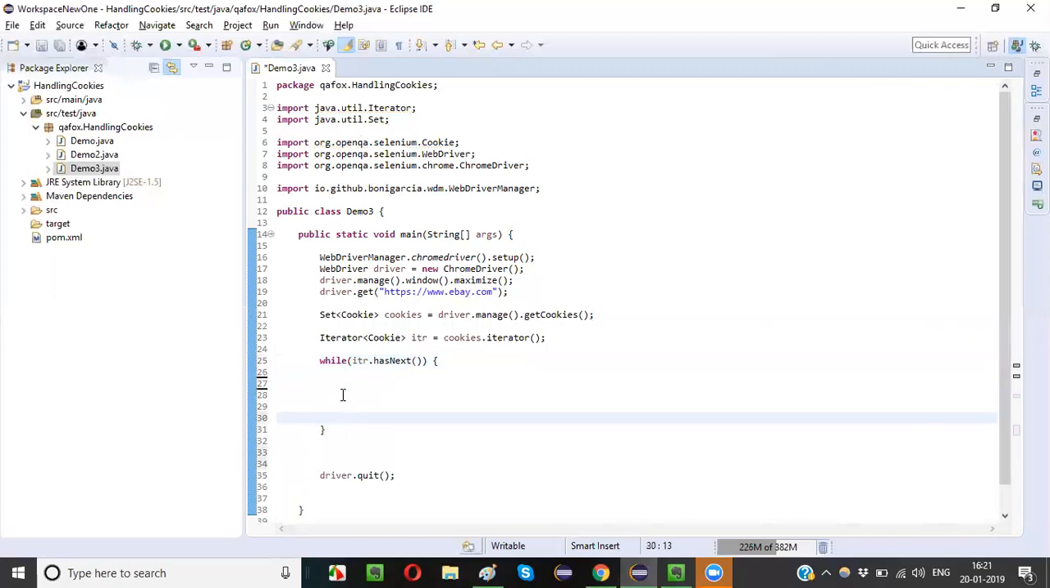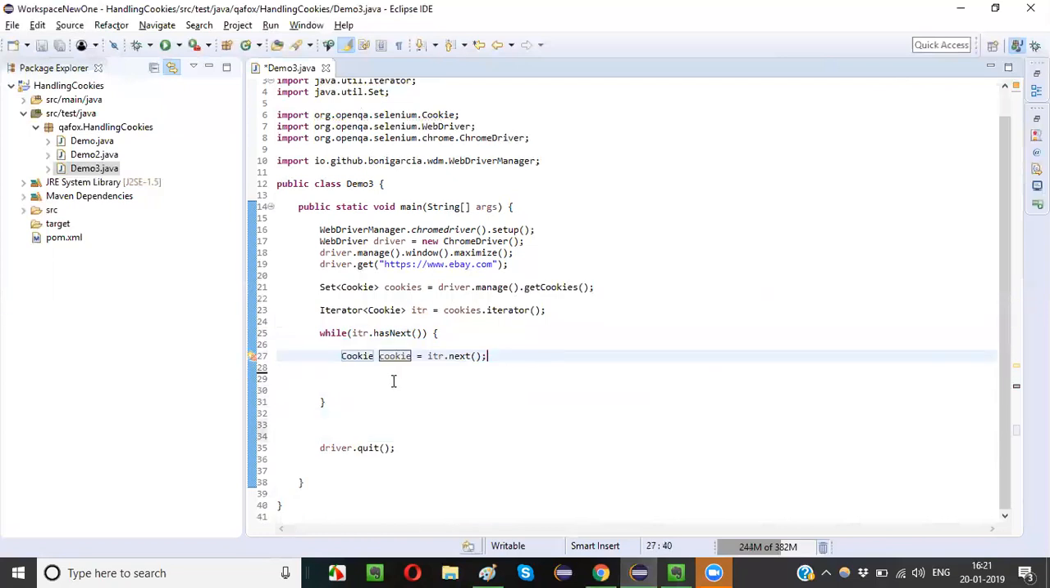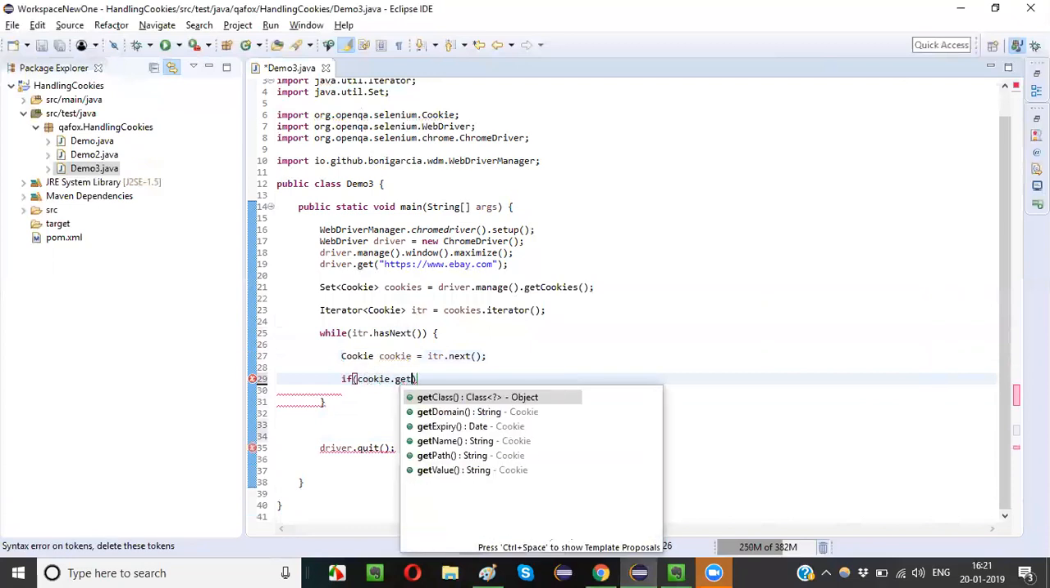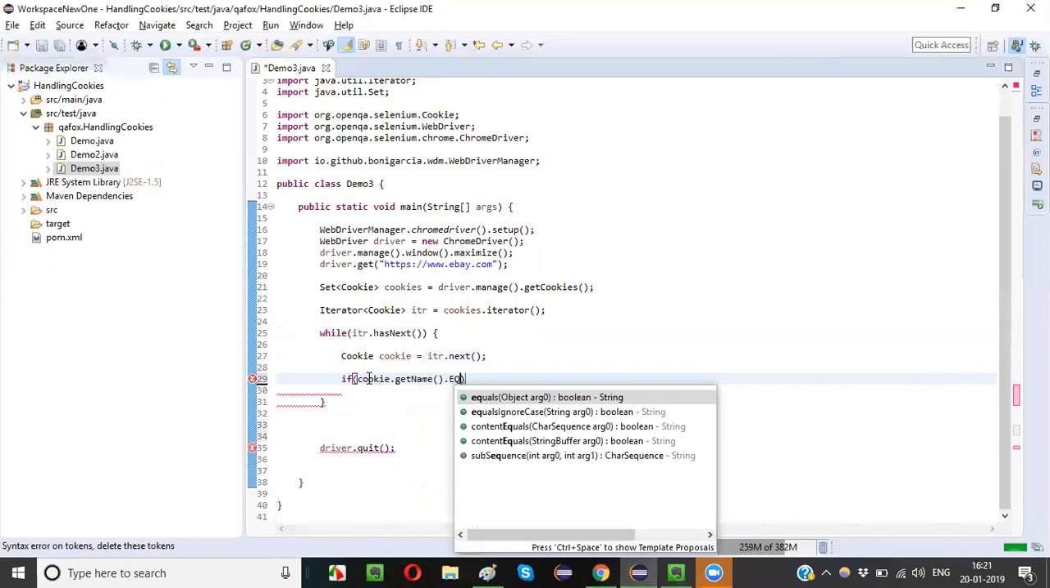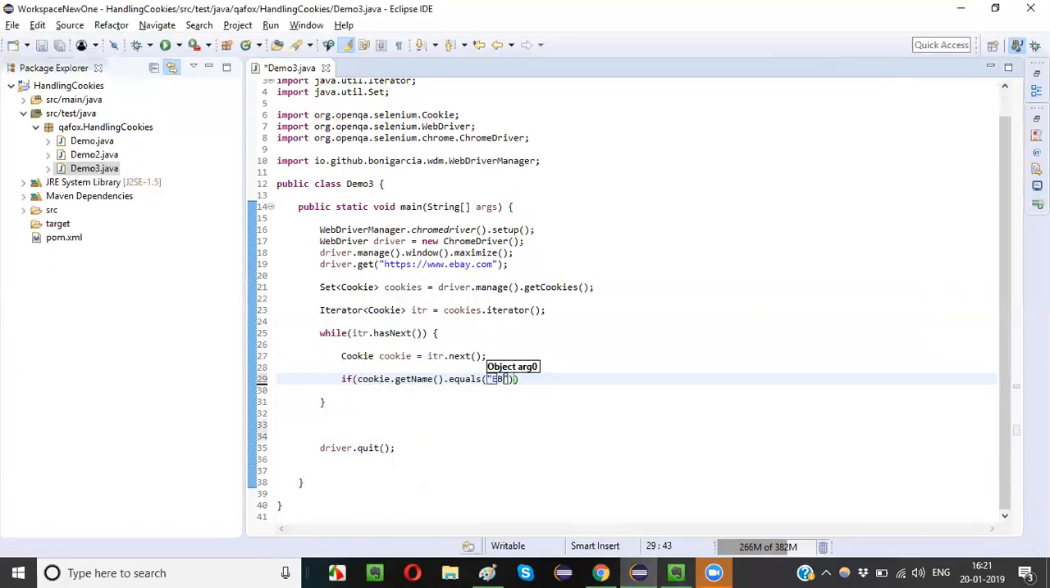Same logic to some extent. I will say itr.next. This will retrieve the cookie. In every iteration, a cookie will be there, and it will retrieve that cookie. So cookie is equal to that. Here, for this particular cookie, I will say if cookie.getName.equals eBay. If the cookie name equals eBay, then what do you have to do?